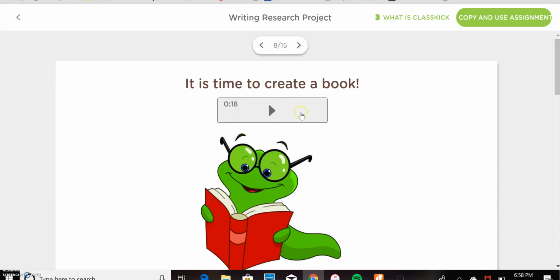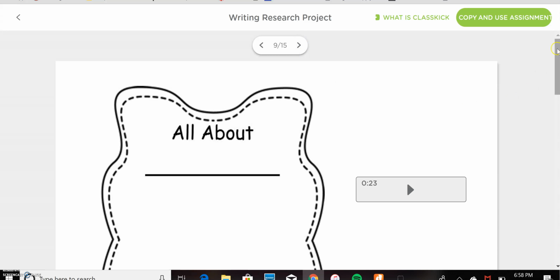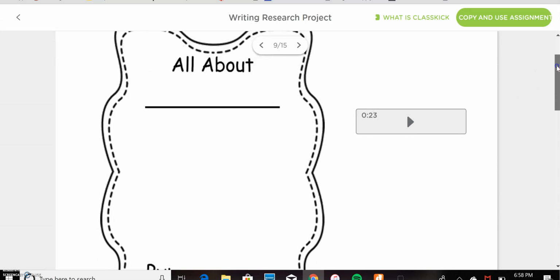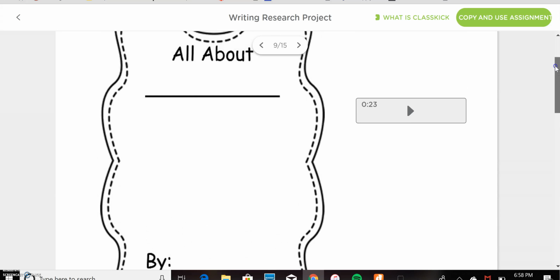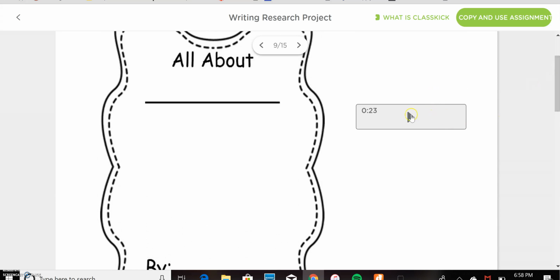So as you can see, there's an option where they can hear instructions. And then on this next page, or this next slide, is a picture of the cover page with instructions telling students exactly what they need to do for this page.